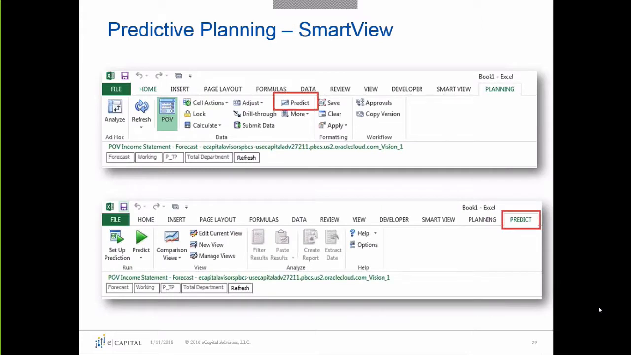And then if we go into SmartView, or open up Excel, I should say, there's going to be a Predict button under the Planning tab in the ribbon. And if we click on that, it's going to open a Predict tab in the ribbon and give you all your different options for predictive planning within SmartView here.